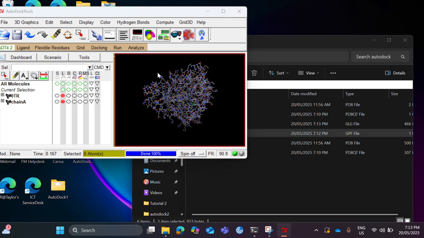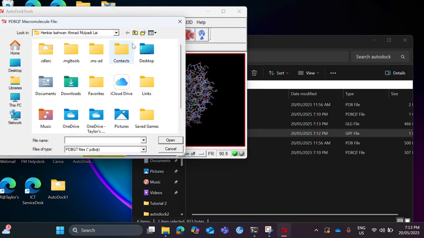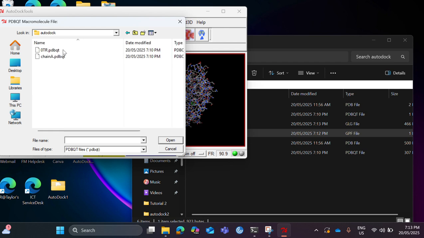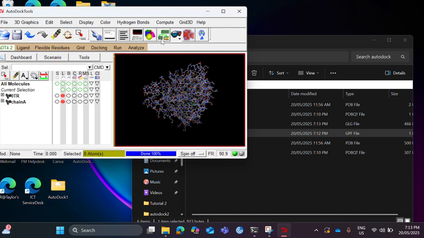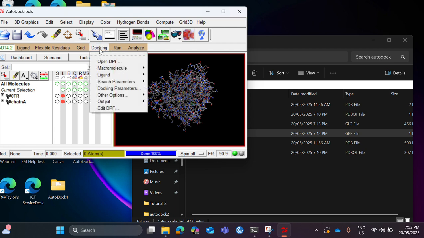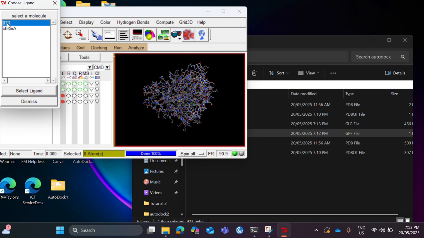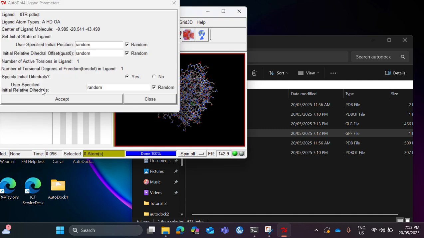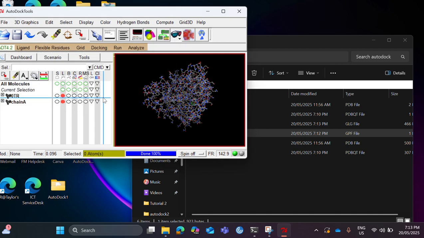So you can set the rigid file name, select your Autodoc, go back to your change a.pdbqt, click open, and then in this widget again, so you can click docking. So you go to ligands and then you can choose your ligands. So basically it appear OTR over here, select your ligands. So without changing anything, you can just click accept.